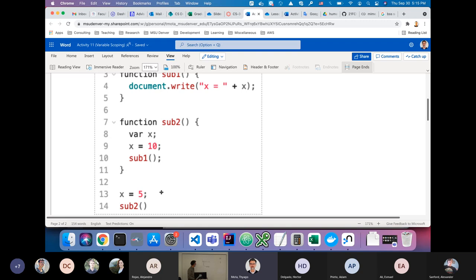We have the initial function being called and x is 5, right? Because it's static scoping, I don't need to keep track of the function calls. So let's just evaluate. x is 5, we call sub 2.